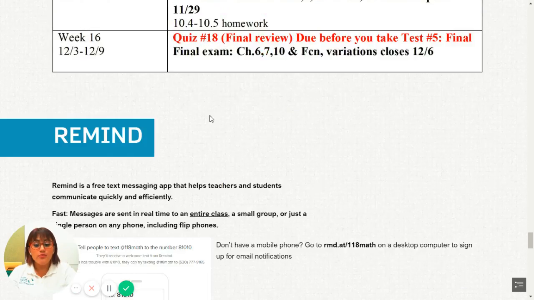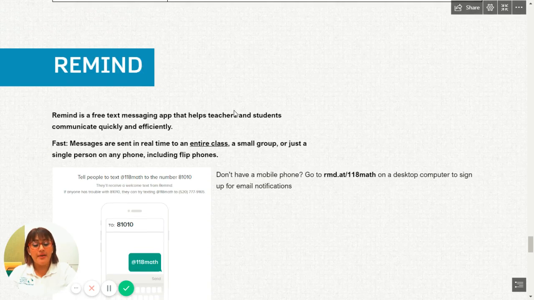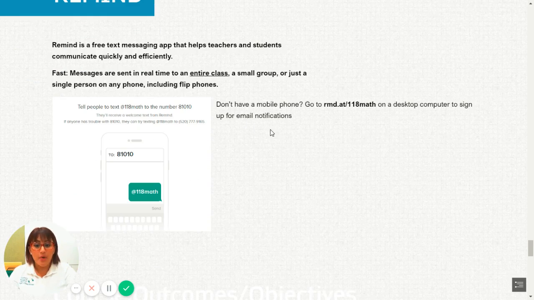I really, really encourage you to get the Remind app. Now, you don't have to download the app. All you have to do is text @118math to this number, 81010, and you will get a text message welcoming you to my class. You save that number under Mat118 or Miss Lehman's or Professor Ellie, Red Glasses Professor, however you want to save me on your phone.